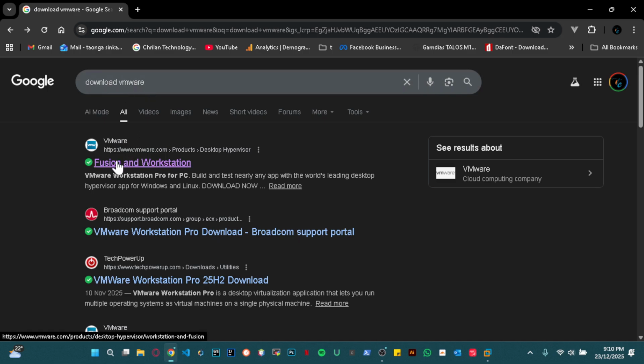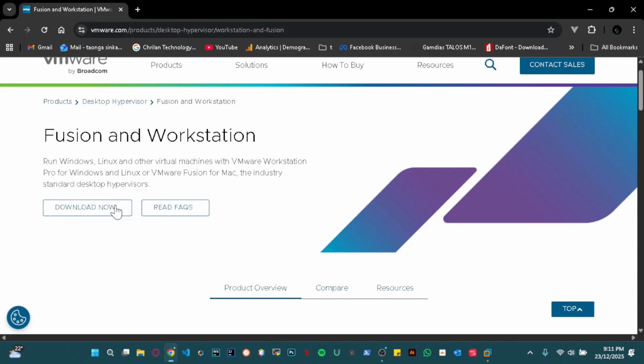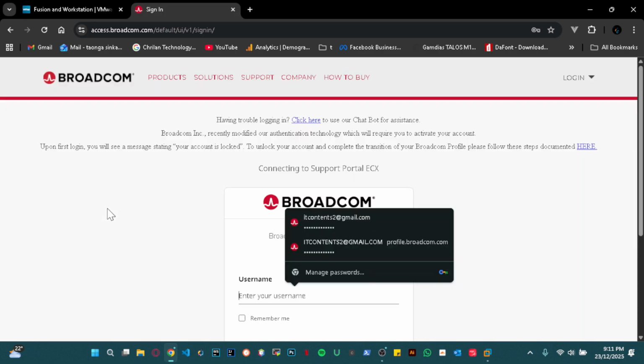From here you want to click Fusion and Workstation, so you can just click the first link. Once you're on this screen, you just want to click download now. Once you click download now, you will see that it will open up Broadcom. This is a company that acquired VMware.